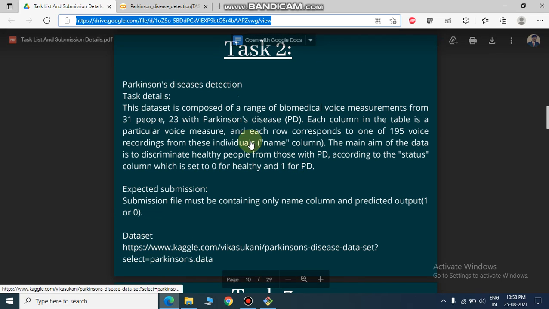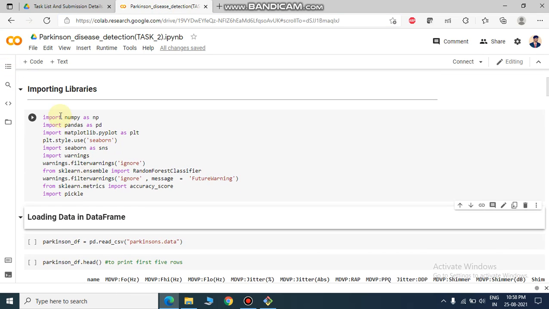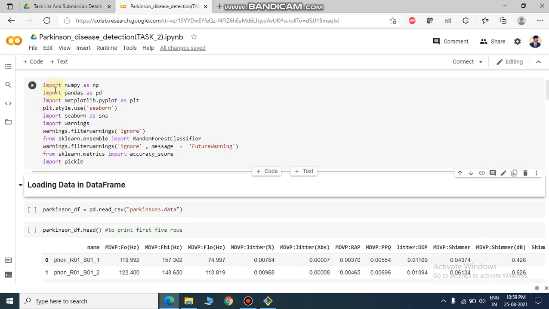So now let's go towards the code. We are coding in a Google Colab notebook. Here's the code. We are firstly importing some libraries such as NumPy, Pandas, Matplotlib, Seaborn, and here we are giving some warnings, so that we can ignore these warnings or take action if we get those warnings. Seaborn is used for statistical analysis and so on.